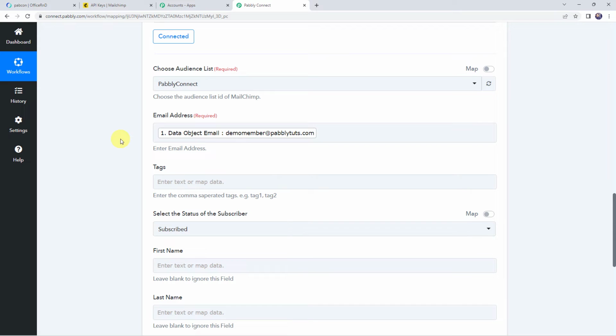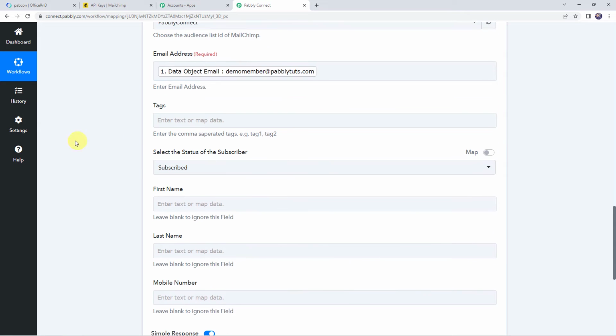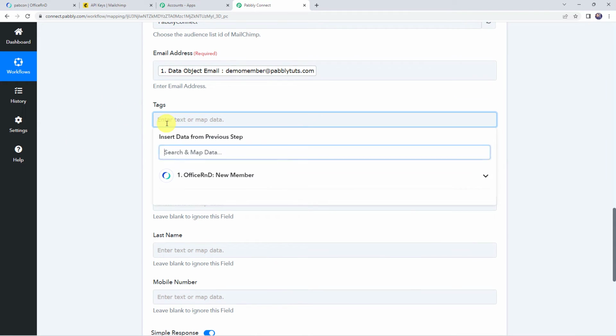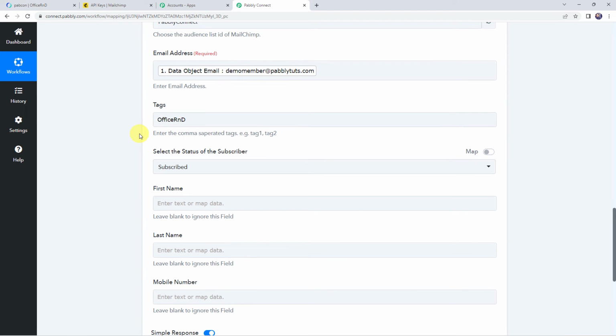So why are we mapping the details over here? Just because next time whenever a new member will be created, automatically the details will be captured over here in Pabbly Connect. If you are going to simply copy and paste, it will not work. Okay, that is the reason we have to map the details over here. Now here, if you want to specify some tags, you can just give it over here. I'm just giving the tag name as OfficeRnD. Okay, you can give the tag names as per your requirement.